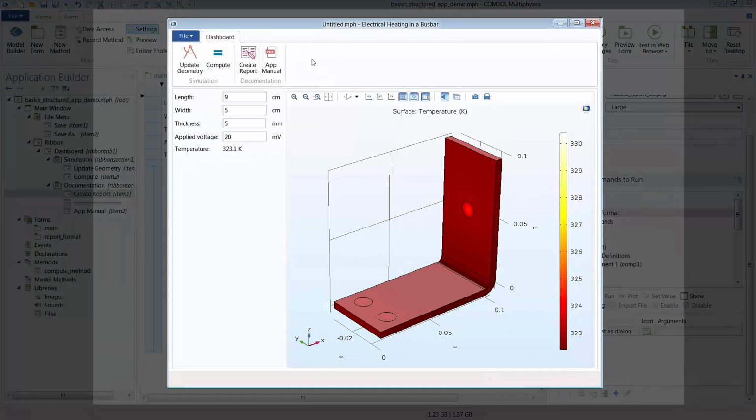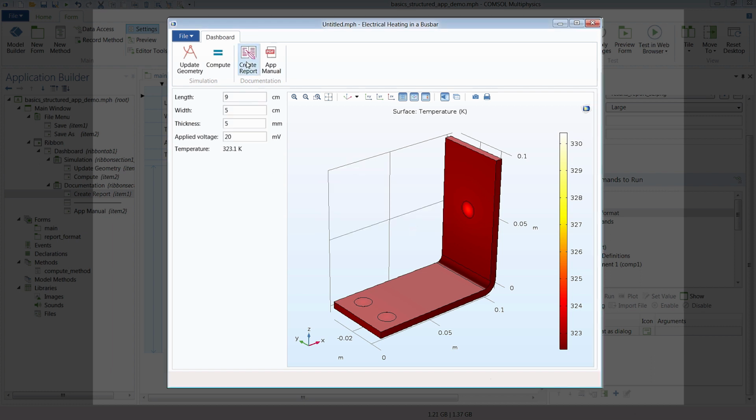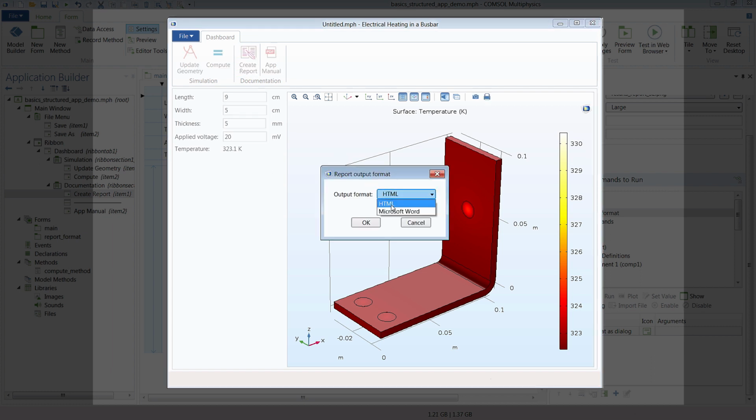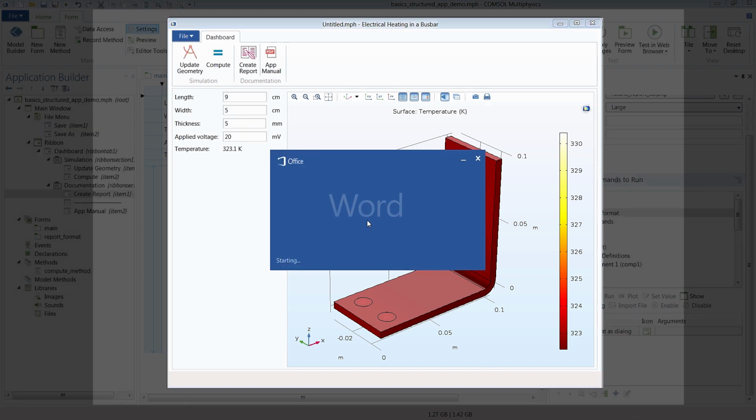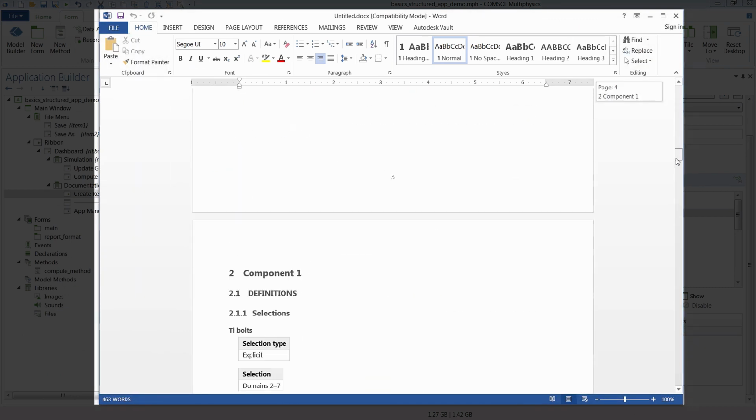All right, so if we click create report, the dialog box appears, under which we can choose the output format. If we click cancel, the dialog box closes. And if we click Microsoft Word and click OK, a report has automatically been generated.